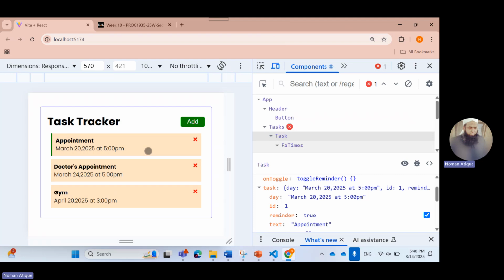Oh, actually, you have to install it as a Chrome extension. In the Chrome extension, see here, this extension. And here, find React Developer Tools. Okay, so I will send you this recording, and again the source code.